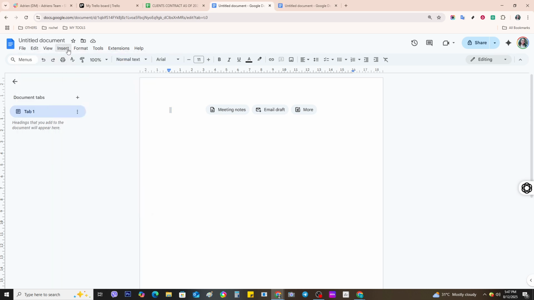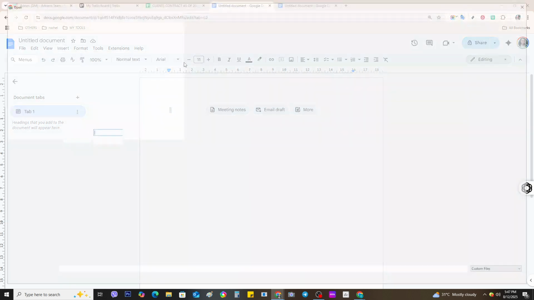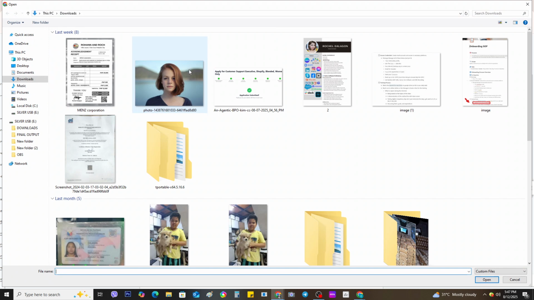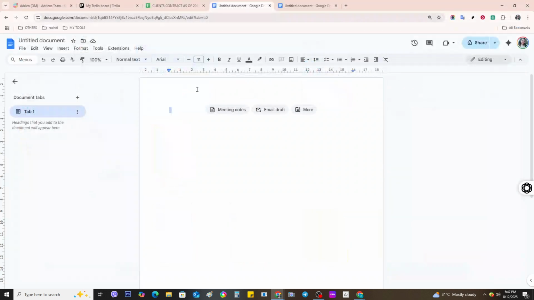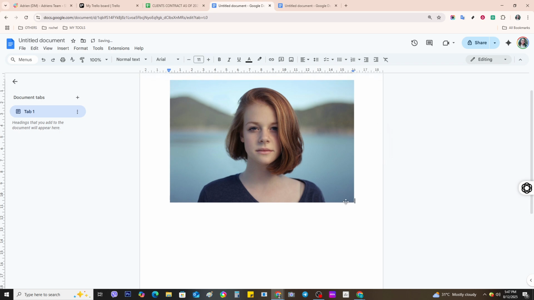Click on the image you've just inserted. A toolbar will appear, making it easy to manage your image. Proceed by clicking on Image Options. Alternatively, you can right-click on the image and select Image Options from the drop-down menu.